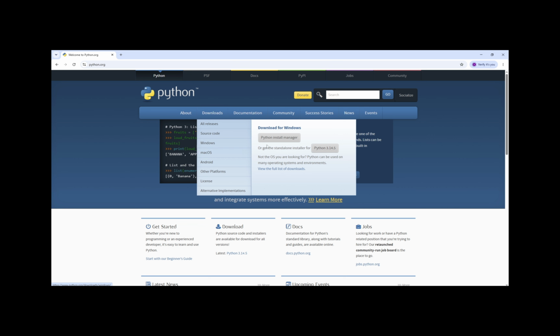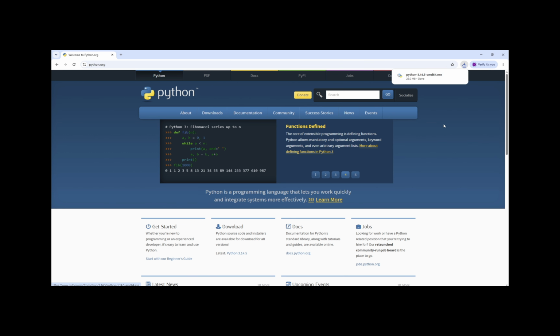I'm on Windows, and I'm going to download and install Python 3.14.5 as mentioned earlier. So let's go ahead and click that. And that's downloaded the 64-bit version for me because I'm on a 64-bit operating system. And then we can go ahead and install that.